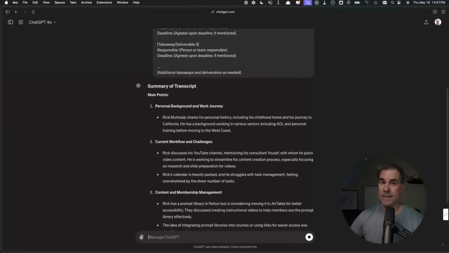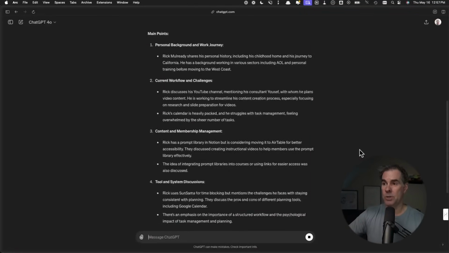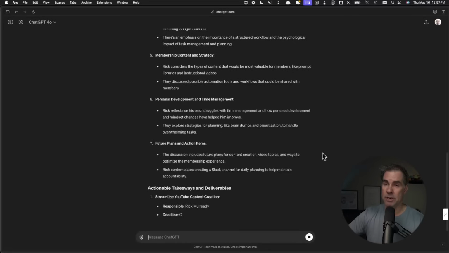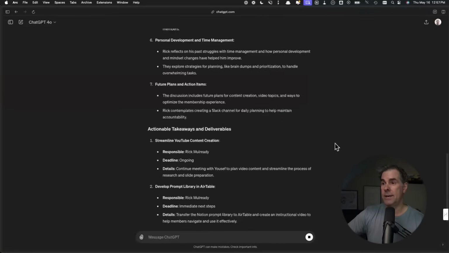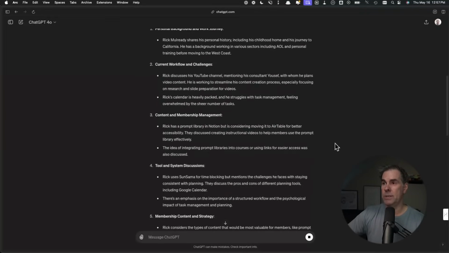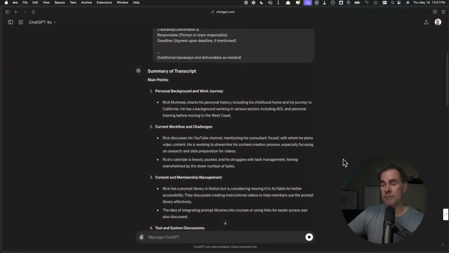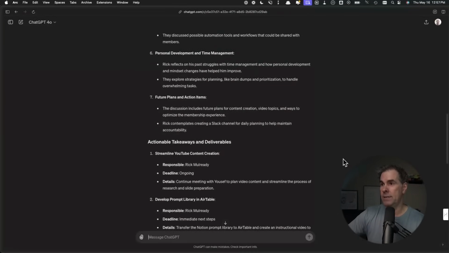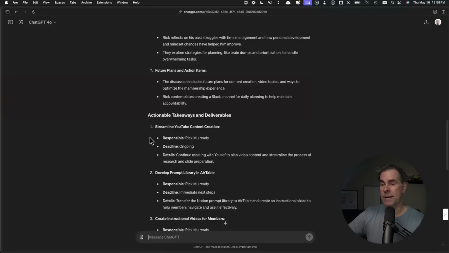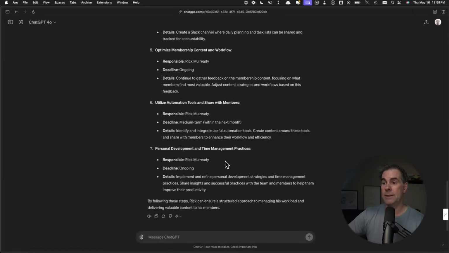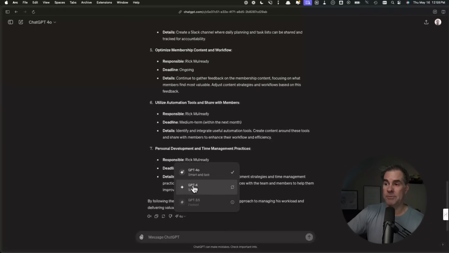Okay, so again, the speed that GPT-4o is doing this specific task, and a couple of the other ones, is very fast. I like how it is breaking down the main points, the summary of the call, and it's even doing it in little sections, giving me a section header. I like all that. And I really like the actionable takeaways and deliverables, who's responsible, the deadline, and the details. I like everything that it did with this. So I think this result here from GPT-4o is going to be pretty hard to beat, but let's see what GPT-4 Turbo does with this.